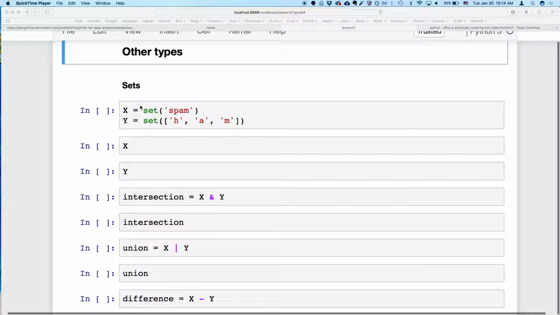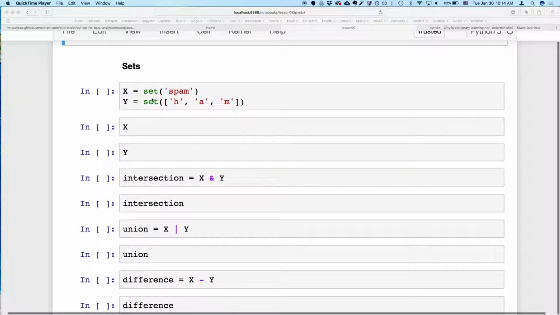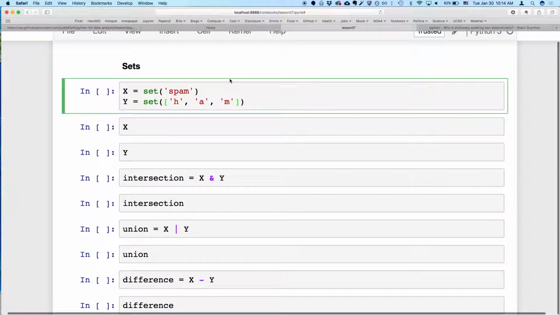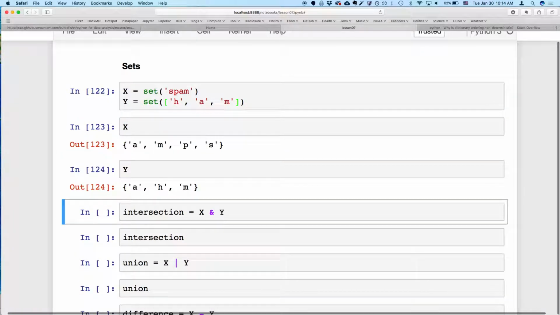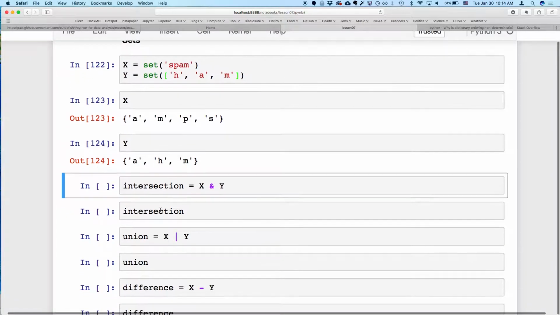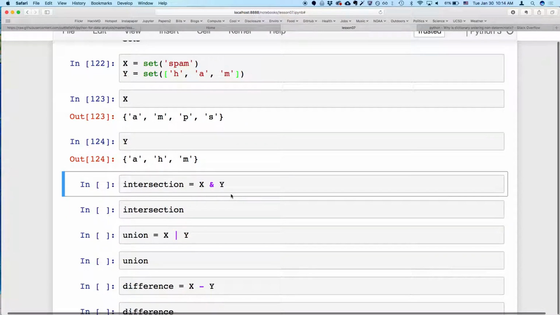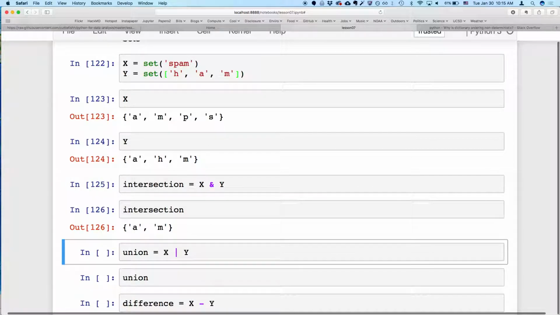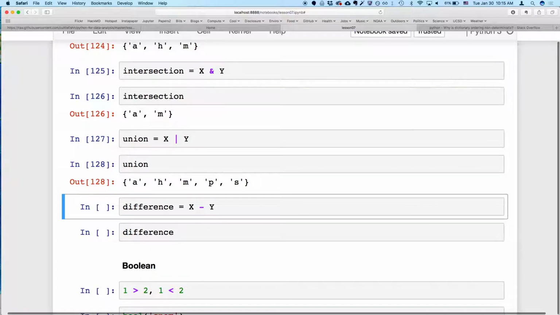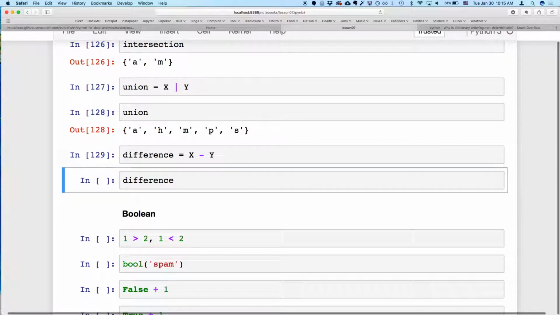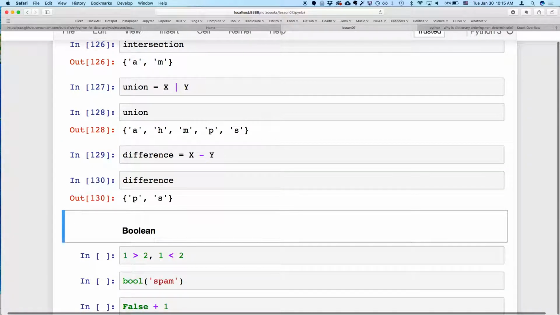Okay, so just real quick, sets. We've covered this already, but sets are sets of characters that also don't necessarily have any particular order. So we can use this ampersand sign to get the intersection of a set, or this bar to get the union of a set, and we can use this minus sign to get the difference, or things that are in one set but not the other.